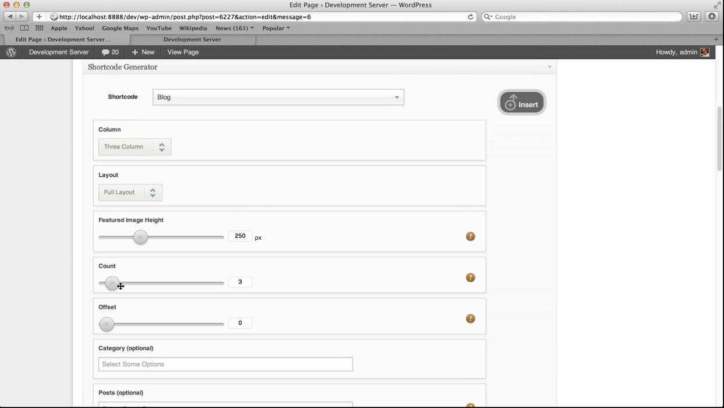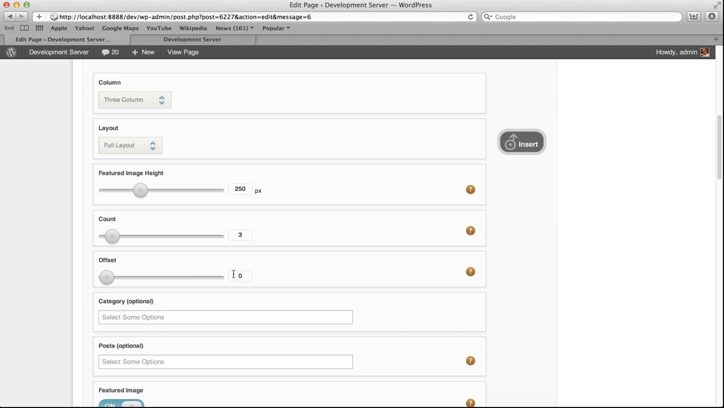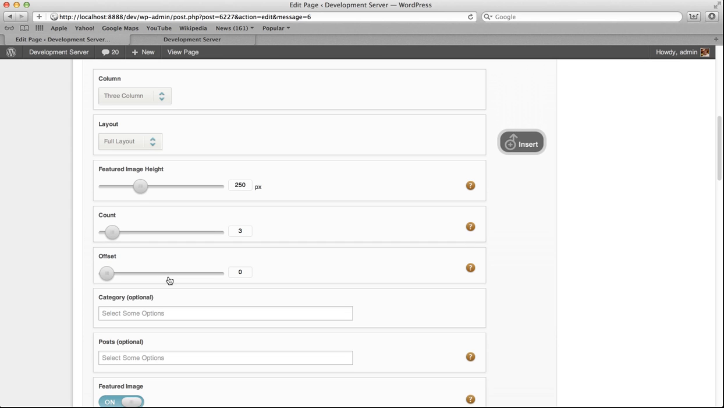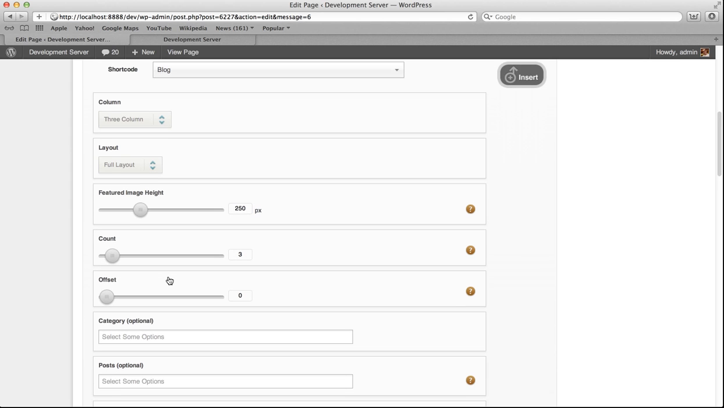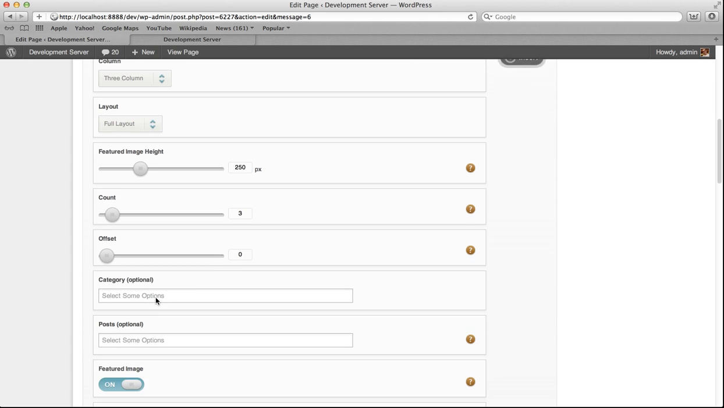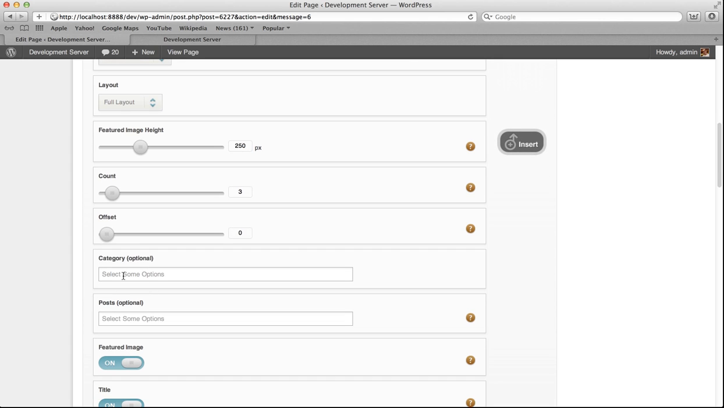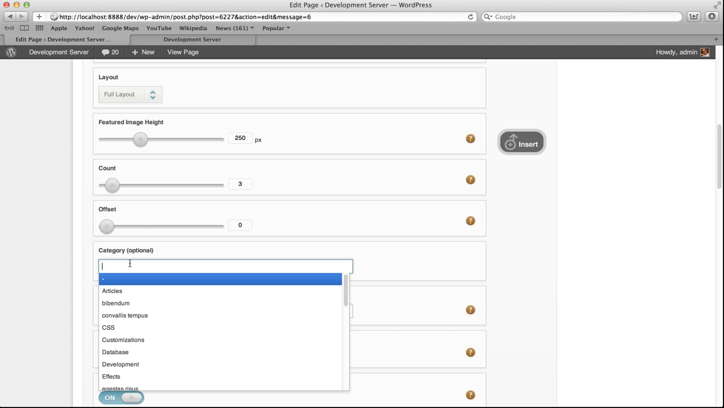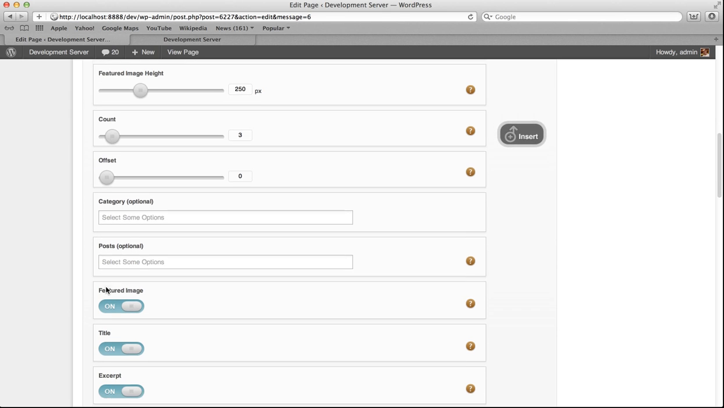I'm going to have 3. Now make sure that your offset is 0 unless you want to skip some of your content or posts. You can offset by as much as 20, but make sure to have it at 0 if you don't want to skip anything. As for the category and these options, if you'd like to categorize them under articles and such, it's really your choice.